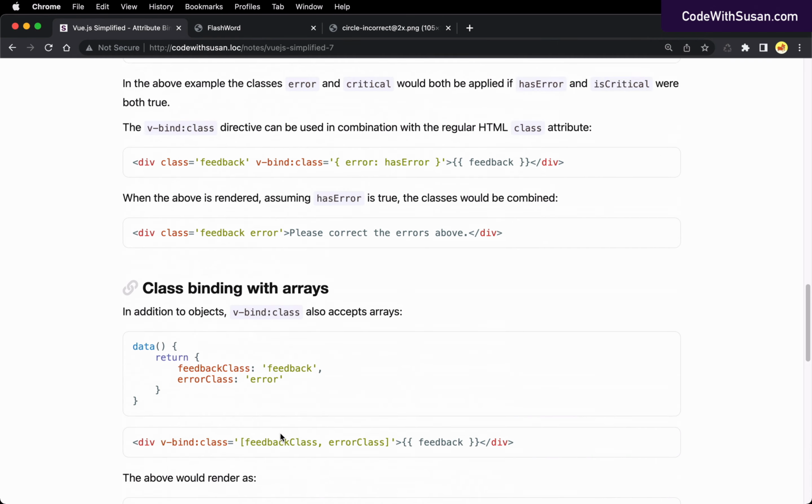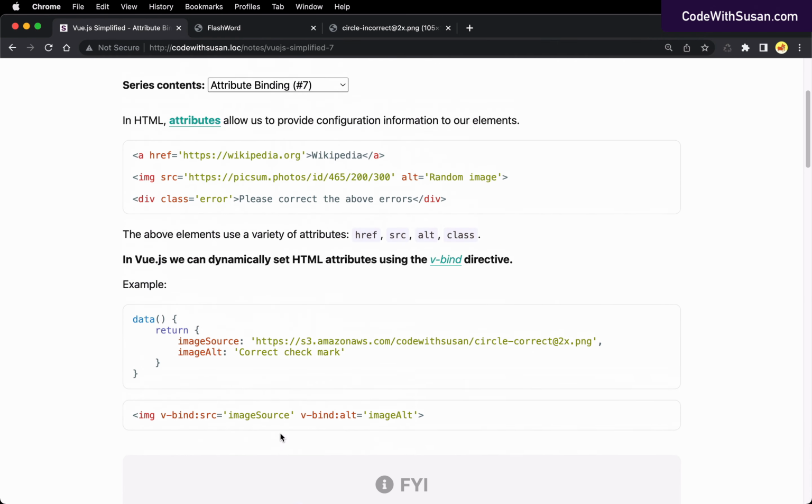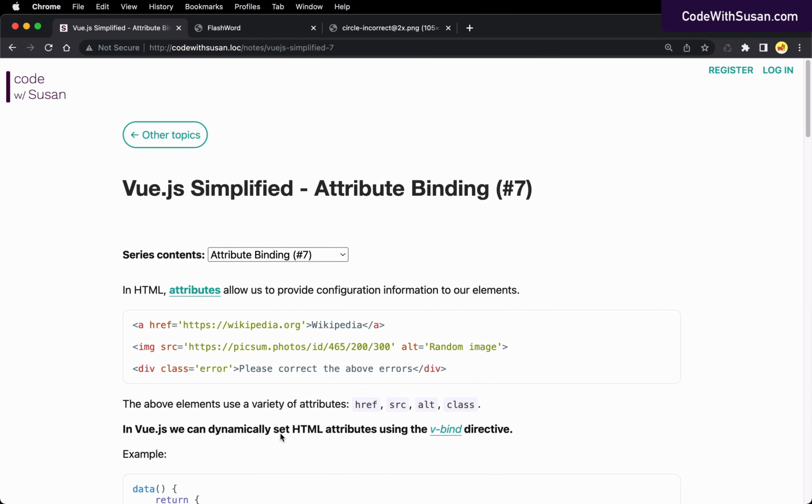But with that, this is where I'm going to conclude our discussion of attribute binding. We'll definitely get an opportunity to see some more examples of this as we continue to develop our Flashword application. But now in the next part of the series, we're going to turn our attention to our forms and look at form input binding.